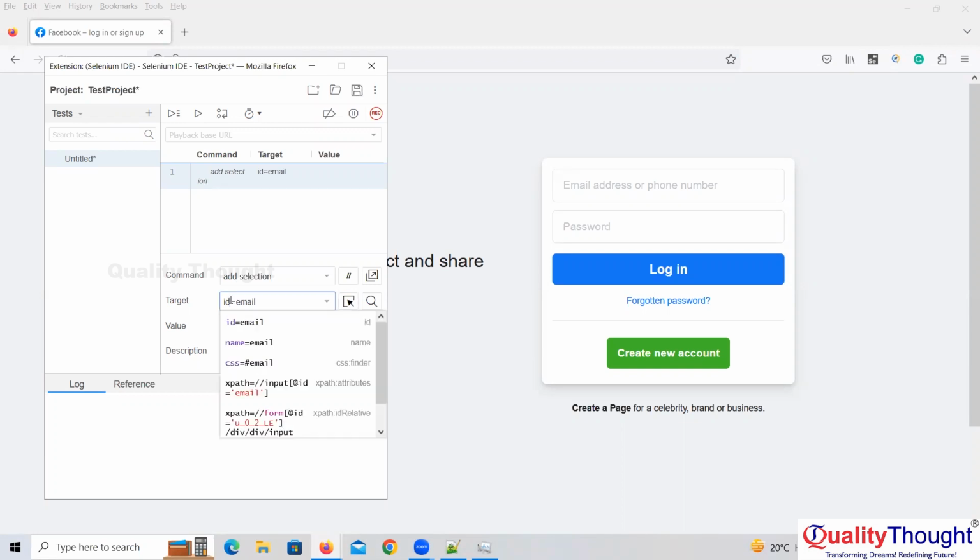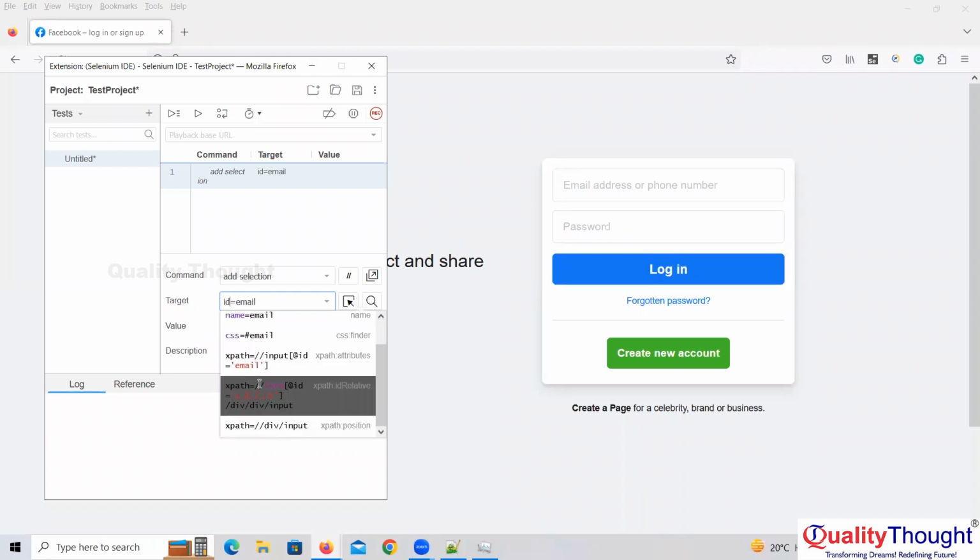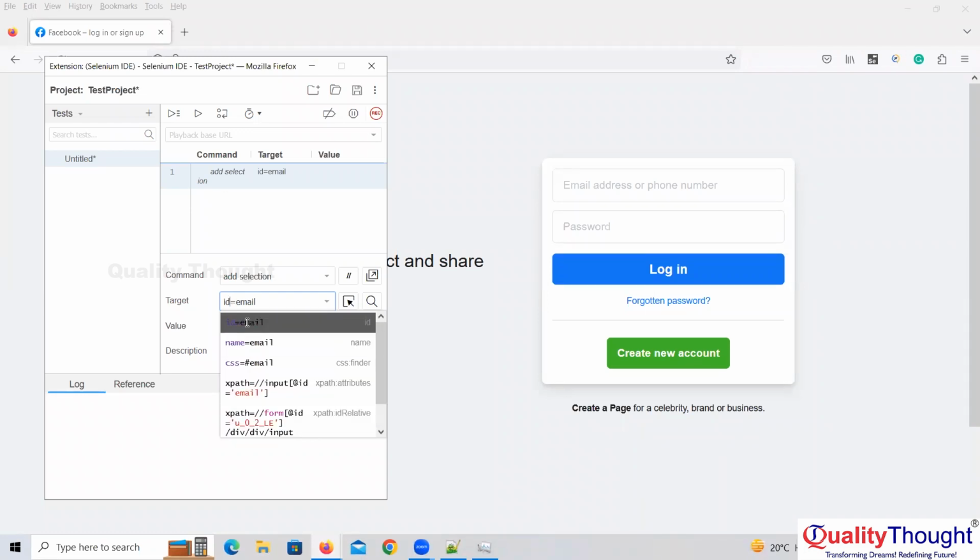If you expand this drop down, it's showing multiple ways to locate. It's showing ID way, name way, CSS, XPath. In XPath, it's showing multiple syntax. This element is identified by how many ways? 1, 2, 3, 4 ways. It's showing all this syntax.